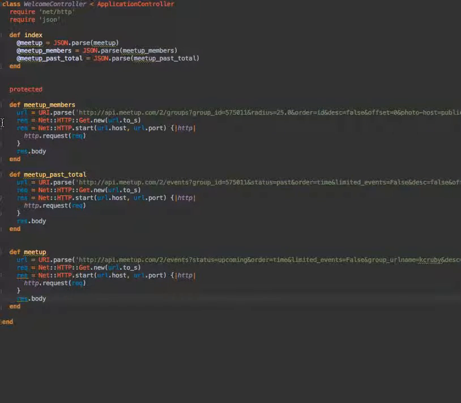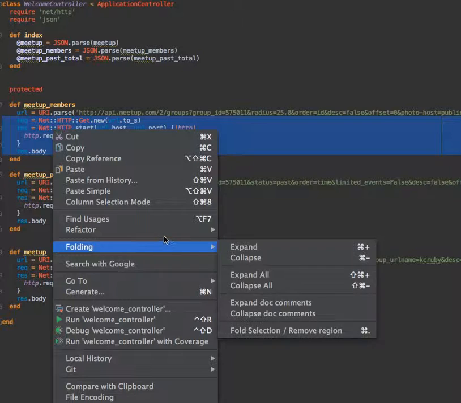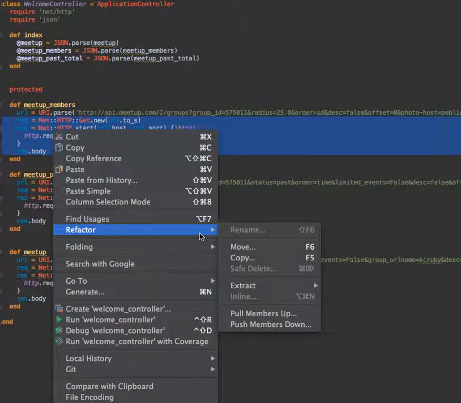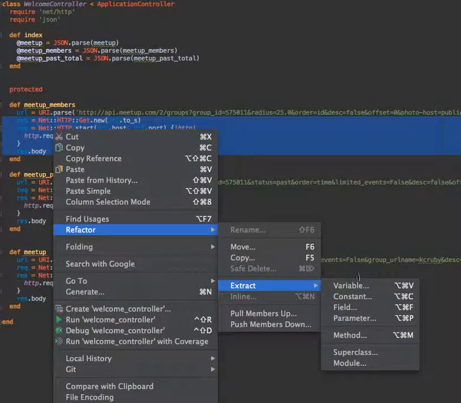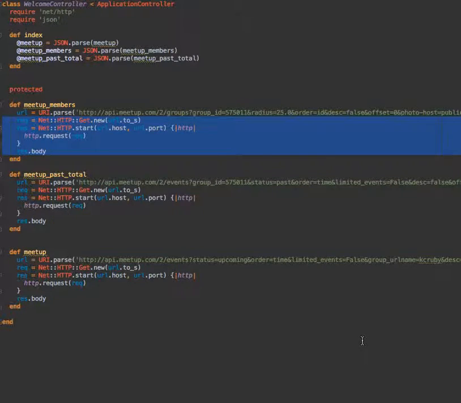Now, in the interest of the DRY principle, I can notice that all of these sections of code are exactly the same thing. So I'm going to go refactor this. I'm going to extract a method out of it.